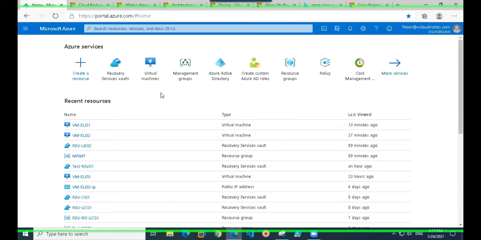There is one more thing. In case you want to use cross region restore, you would be required to enable that, because there are chances where someone else configured that vault and it's disabled.